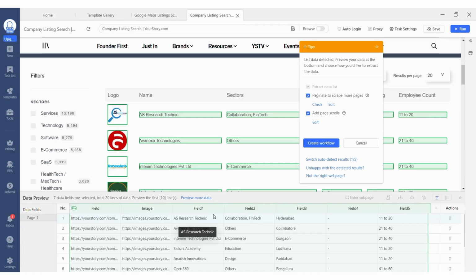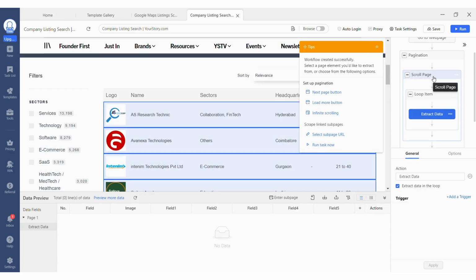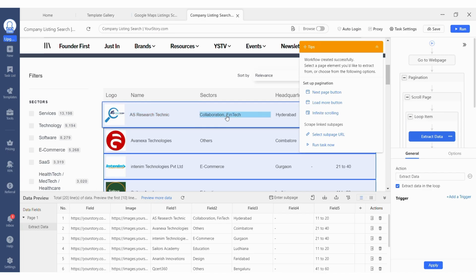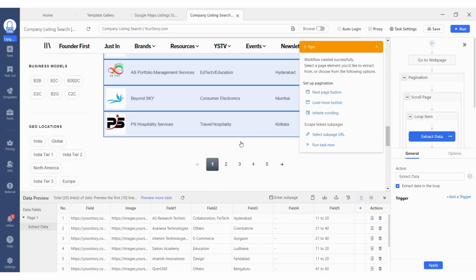Next, I'll just simply click on create workflow, and it creates a complete workflow right from going to the web page to extracting the data, looping that particular step so that for every single row it gets extracted, and it even scrolls the page if one page is over and checks if there is a next page, then it paginates. So pagination means moving on to the next page. Right? So everything that a human does in terms of a copy pasting task can be automated using Octoparse.